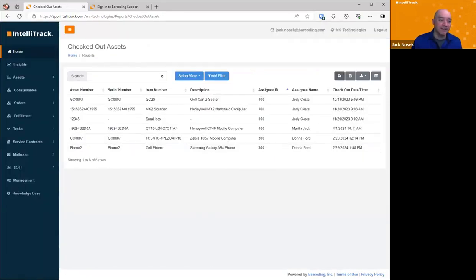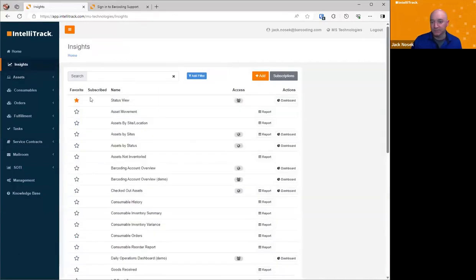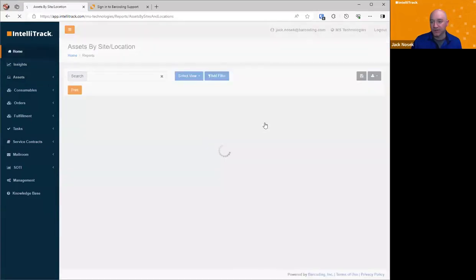For the fixed assets bundle, we have a new enhancement to a report, the asset by site location report, which you'll find right here.